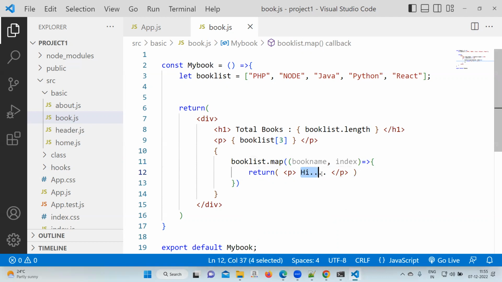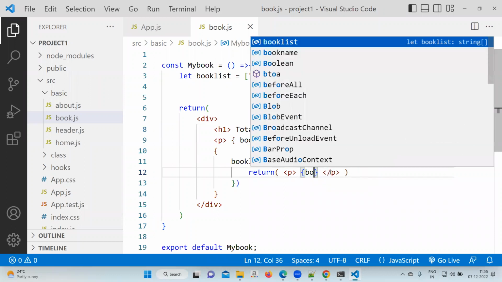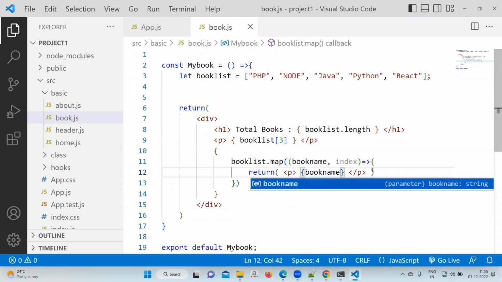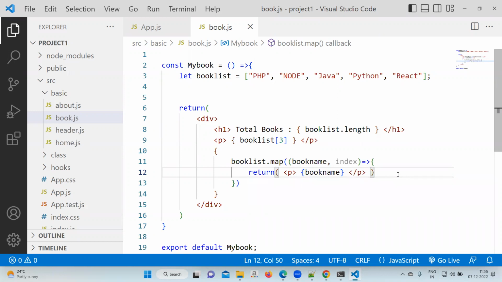If you look carefully, in the beginning there was a paragraph. Inside the curly bracket, we wrote a JavaScript statement. Now this is also a paragraph. Inside the paragraph, we cannot write this one. Which one? Book name we can't write directly because it's the HTML area. Inside HTML, how to write again? Open the curly bracket and write book name inside. See how easily it will print all the book names.